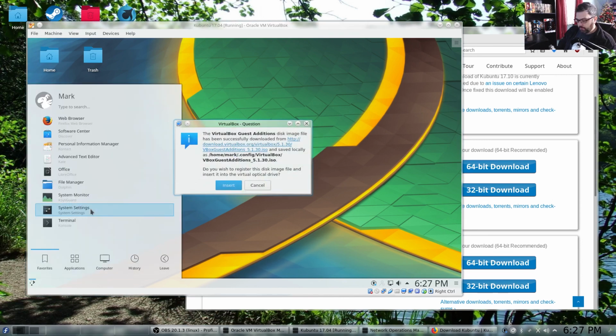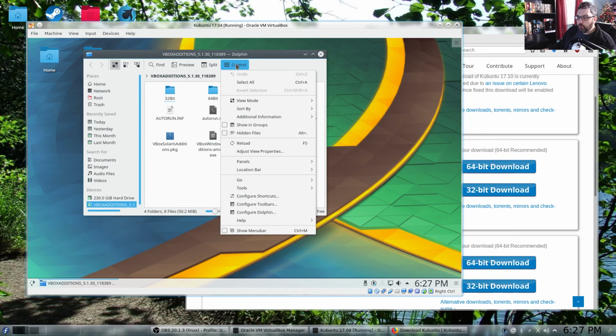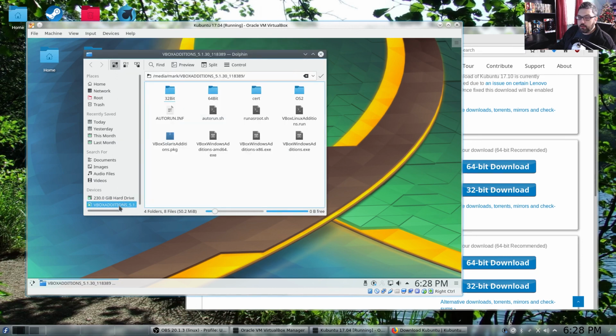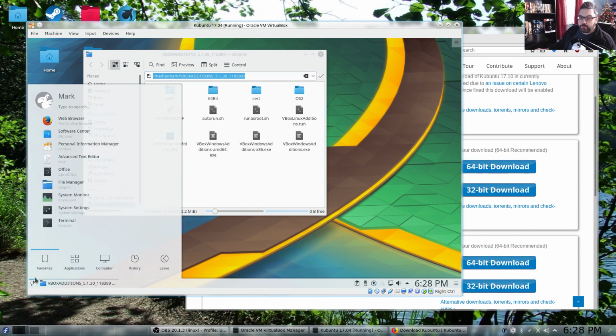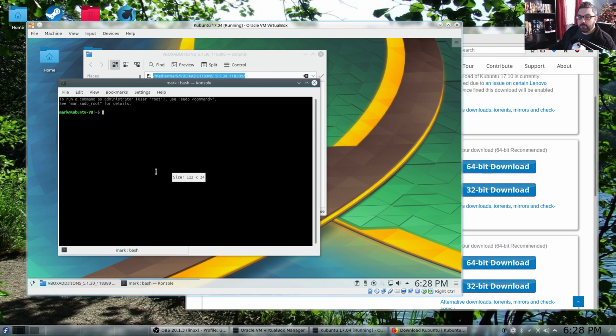I wonder if Kubuntu is already installed, or Kubuntu. Okay, we're going to insert this. Go to Control, Configure Dolphin, show full path, editable location bar, apply, OK. So if I'm here on VBox Additions, now I can see the actual location, because honestly it can differ by distribution, and even if it didn't, I'm one of those people who forget quite often, and so yeah, I'm terrible, I know.